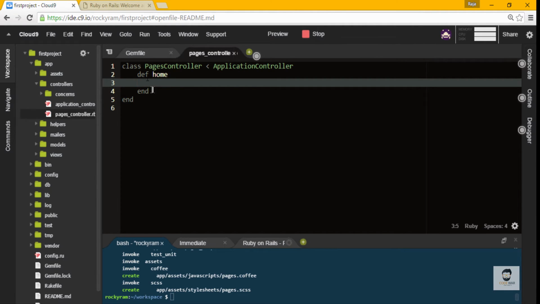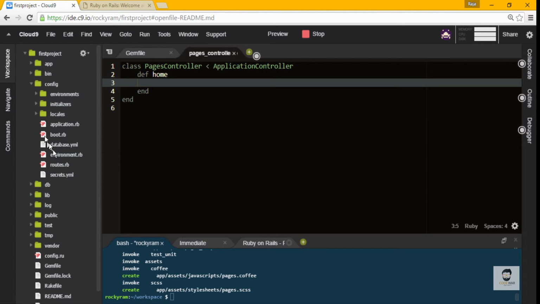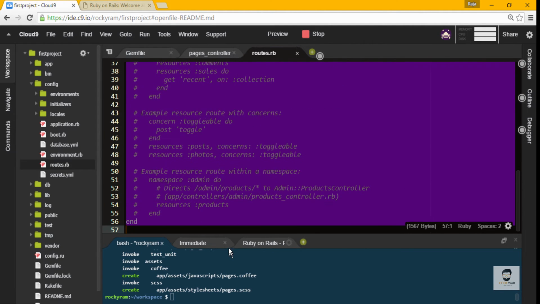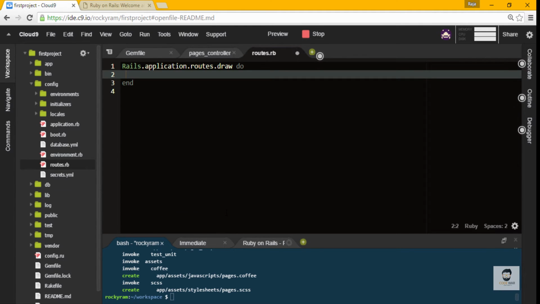So far we have created a controller. Let's move on to the next part of the communication process cycle, and let's create a route. To create a route, we go to config and routes.rb. I'm going to clear all these commented lines. That's just a comment.